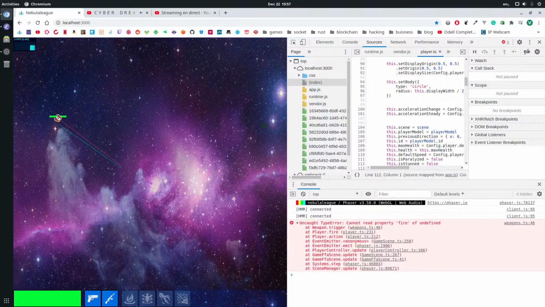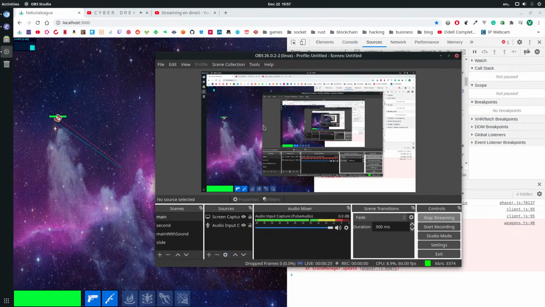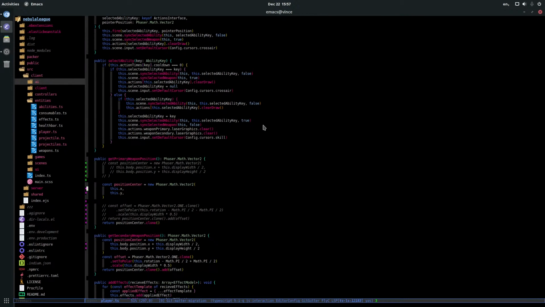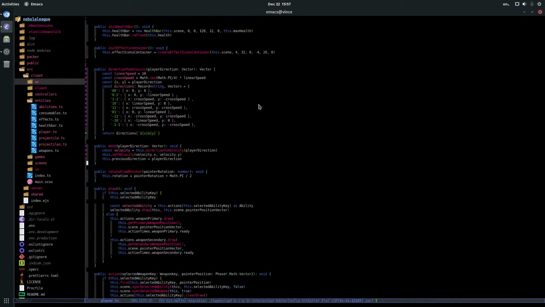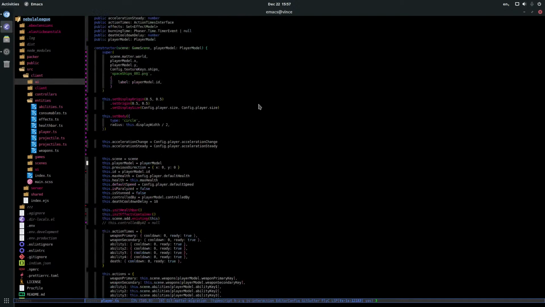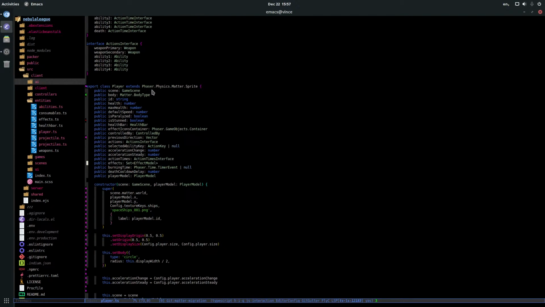Okay, so right now I'm refactoring. Basically, I'm changing the physics engine from Arcade to matter.js, and I changed quite a lot of things because one of the biggest issues I have right now is that it's complicated with TypeScript to use a sprite, for example.